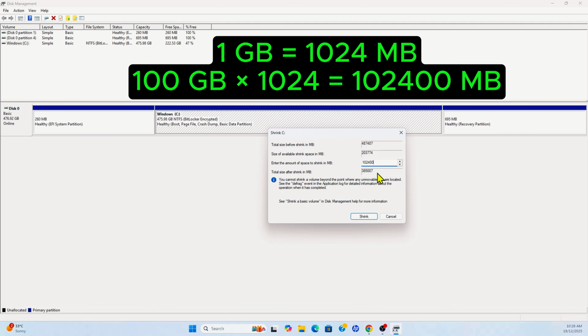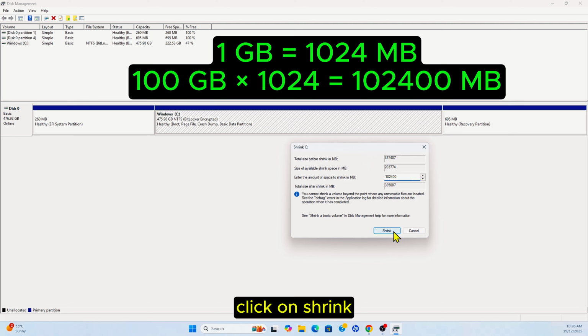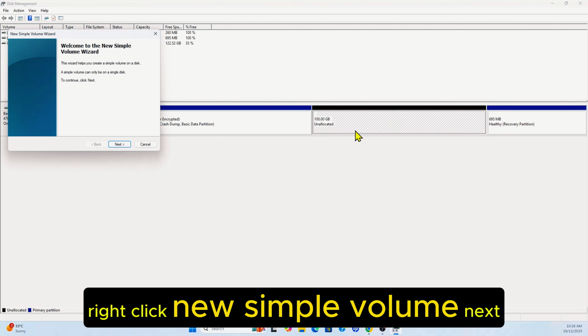102400. So 1 GB is equal to 1024 megabytes. So this will give me 100 GB. Click on shrink. Here I got 100 GB unallocated. So now you want to make this a drive. Right click, new simple volume.